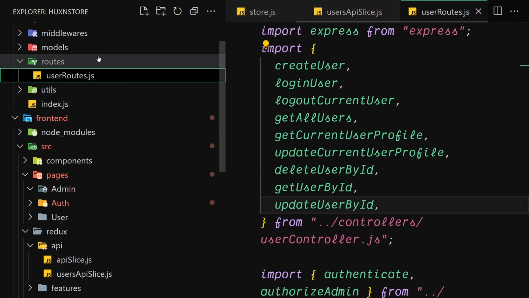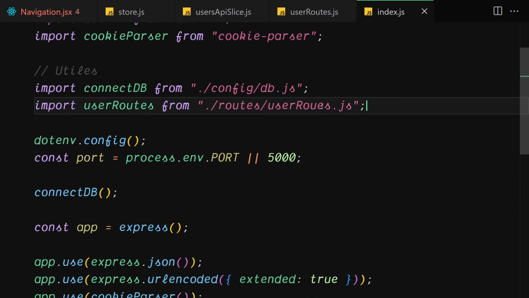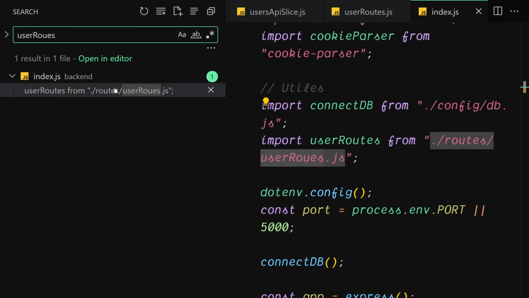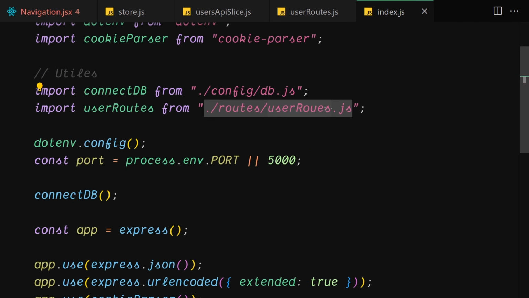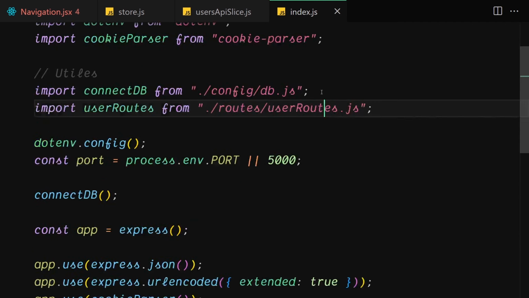R-O-U-T-E-S, there we go. I know it's gonna break a lot of things. Gotta go to this folder right here, and let's just change it to routes. You know what, I'm gonna just copy that, and let's search for this routes. Where in the world do we use that? Just in this place. So now let's change that to routes. Now let me click on that, and everything is working totally fine.